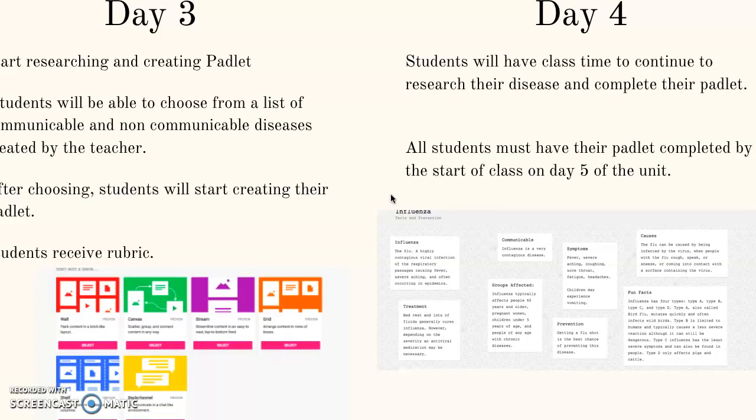Day 3, they're going to start researching and creating their Padlet. So there'll be a list of communicable and non-communicable diseases for the students to choose from. We won't have repeats, so we want to have as many diseases as possible. And then after choosing, the students will start creating their Padlet, and they will get their rubric for the things that they need to include.